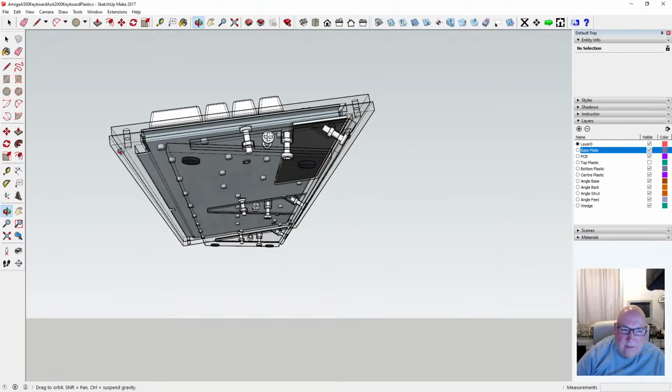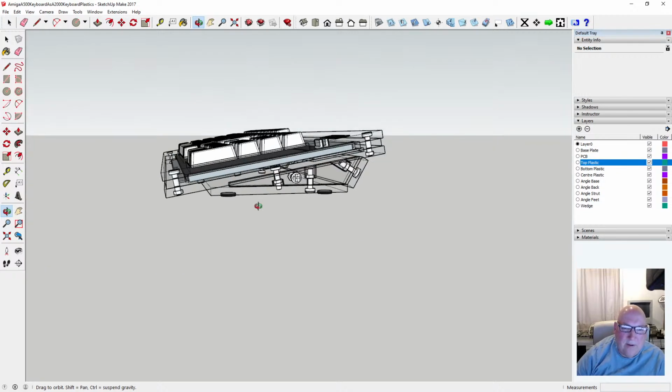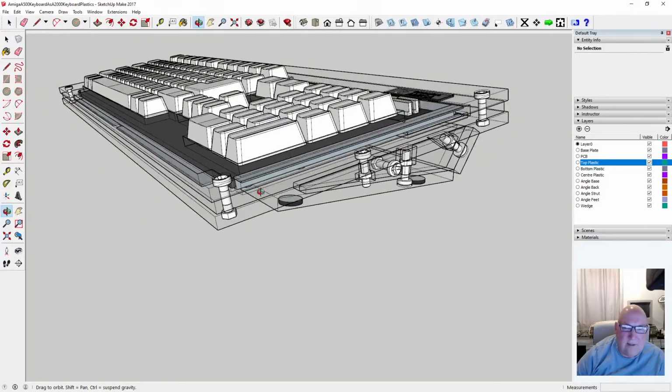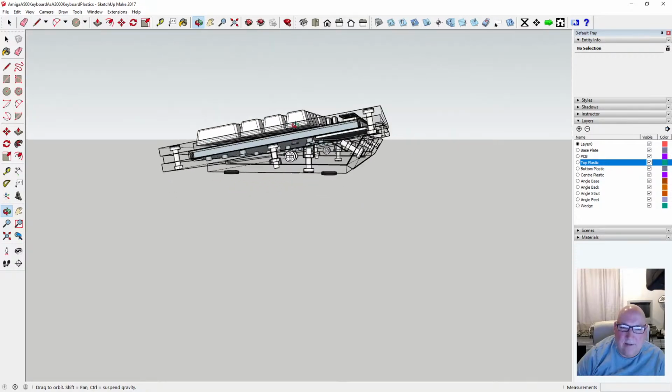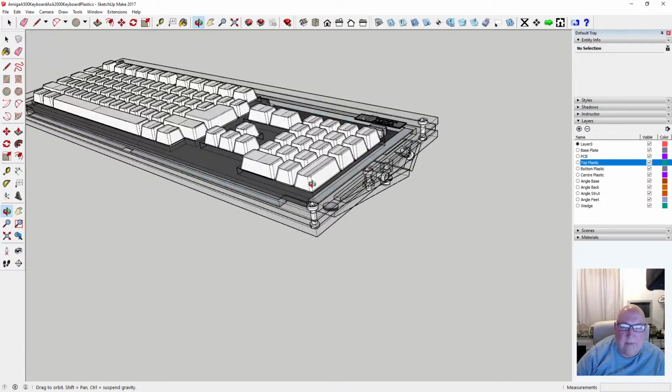Okay, we've got no fixings, so top plastic. That's it. We put the fixings with part of the top plastic, so when you hide the top plastic, it hides the fixings that go with it. Right. Okay, so this is basically it now.